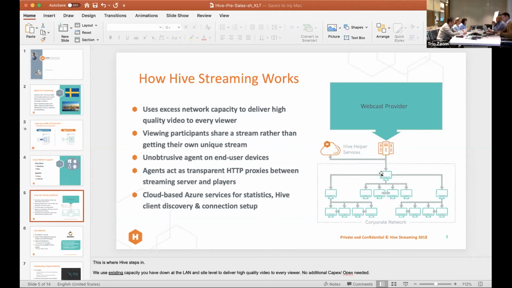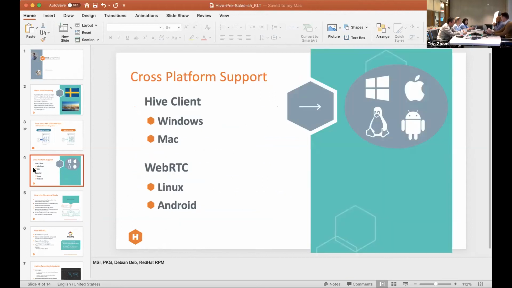Now we have two different technologies: the Hive agent and WebRTC. The Hive agent is a piece of software that will be installed on the computers, on the endpoints. And that has a lot of advantages, because we can customize the configuration, we can select different locations, and we can even modify the bit rates that will be available.